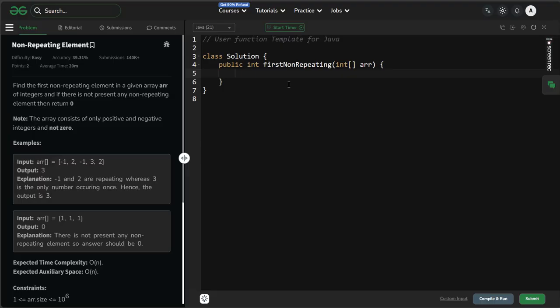If you see the first example, the input is ARR with values -1, 2, -1, 3, 2. We can see -1 is repeating, 2 is repeating, so the only non-repeating element is 3. So the output is 3. In the second example, in the ARR, all 3 elements are 1, so there is no non-repeating element. So the output is 0.